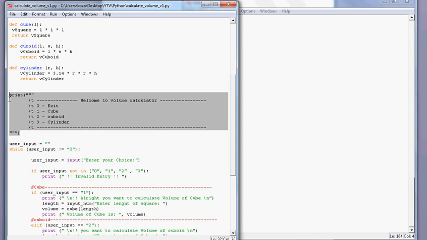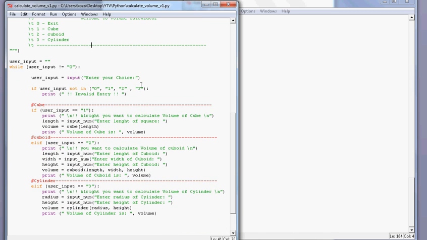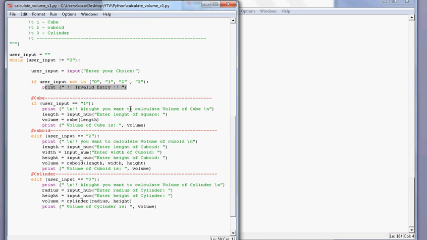This is the menu that will ask the user. If the user wants to calculate the volume of a cube, he will enter 1. If cuboid, he will enter 2. Cylinder, he will enter 3. Okay, so that's the menu. This one makes sure that the user enters 0, 1, 2 or 3 only. If he enters 4 or 5, it will give an invalid entry because that's not in our menu.